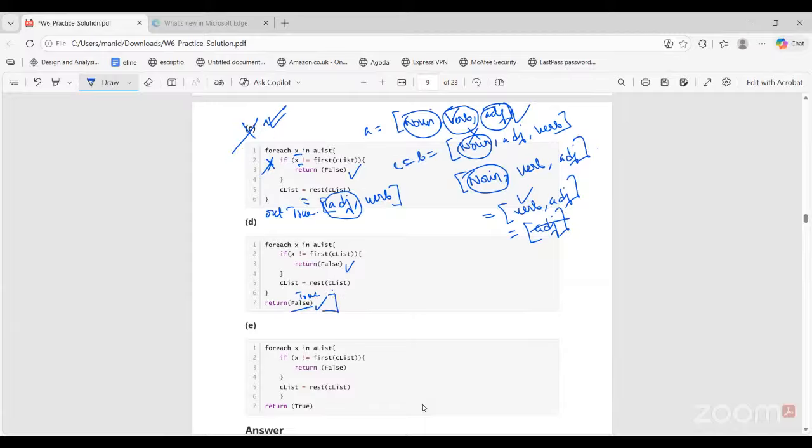This line was missing in the previous statement, and in this statement the line is there, the return statement, but it is returning the wrong value. So now the E option is left. This is correct.